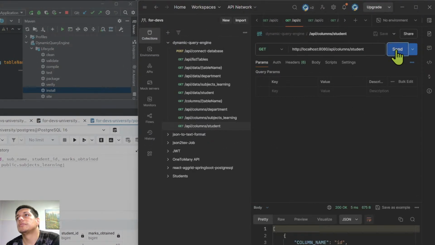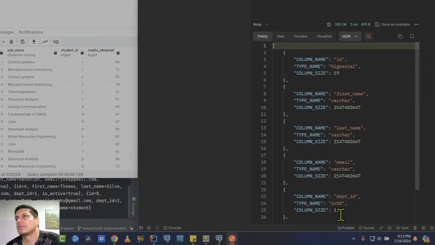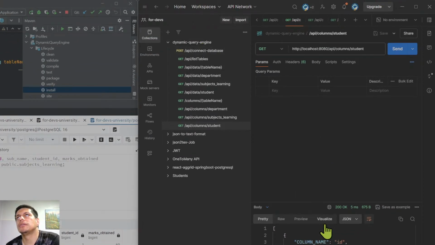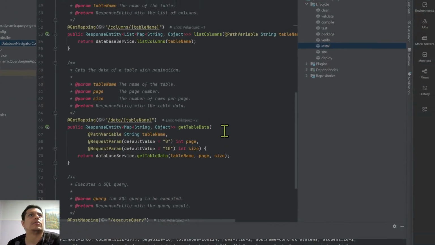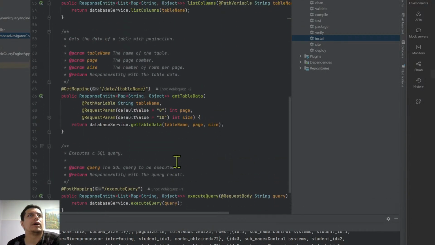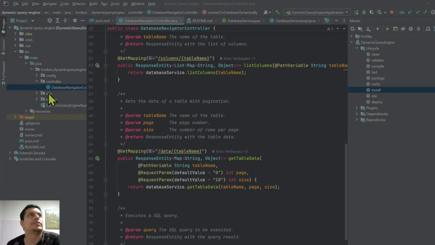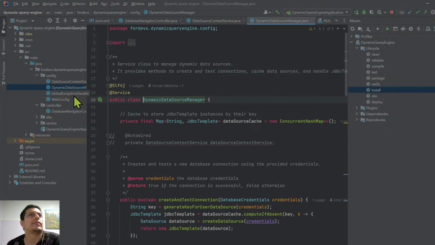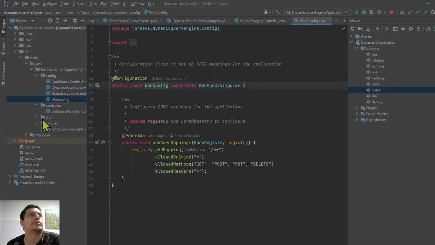And then we have students, right? We got the ID, the first name, last name, email, and department ID. So that's the whole purpose of this dynamic query engine. It's basically to find the schemas, find the tables, and find the columns dynamically without having to use entity objects. So I will be showing it in, let me see, could actually show how that works.